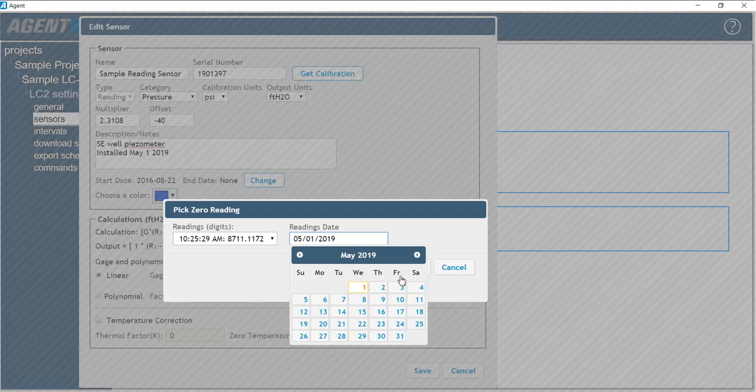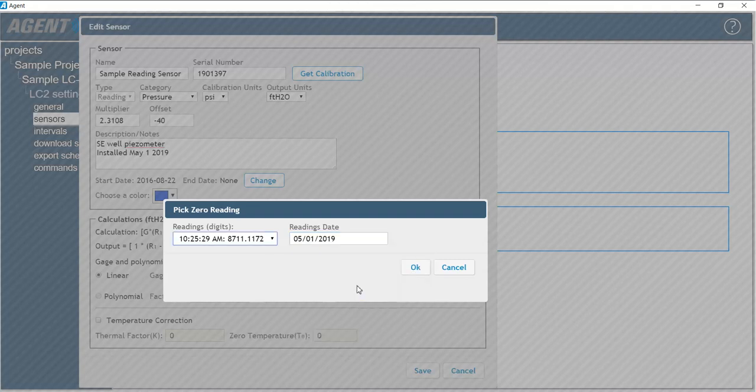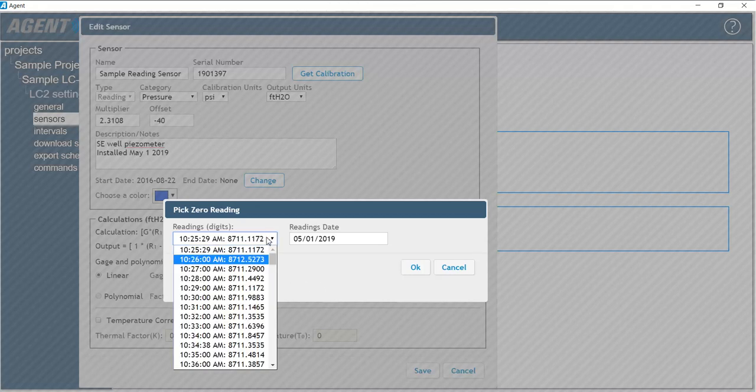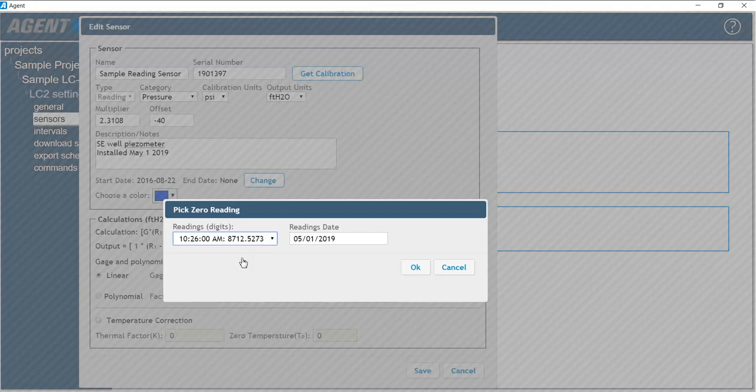Select the date the initial zero reading was taken. Then select the applicable reading from the list. And then click OK.